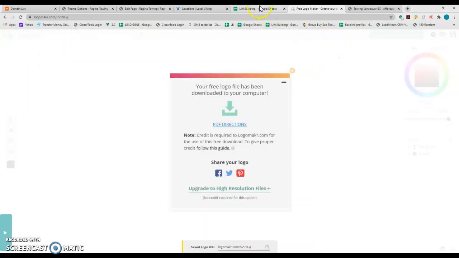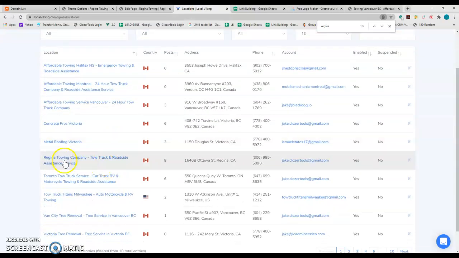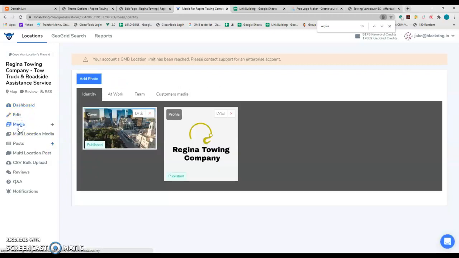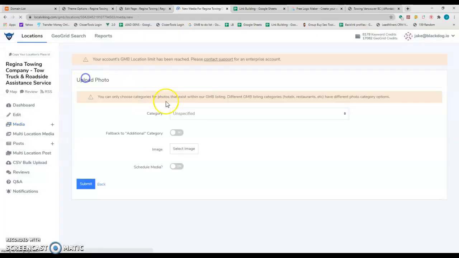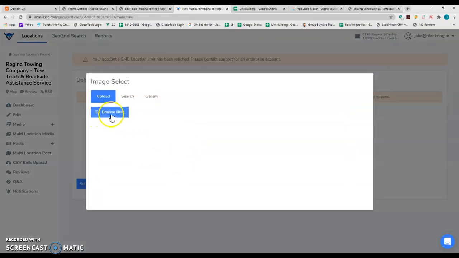Actually, scratch that. Go into your local Viking. You'll have your local Viking open. And then find your Regina Towing Company. And then media. Okay, this one already has a logo, so we're just going to delete this. So we set this up before we even did the website. So it's going to delete this, and that's a profile. So we're going to want to add the photo. Click Profile. This is for your logo. And then Browse Files.